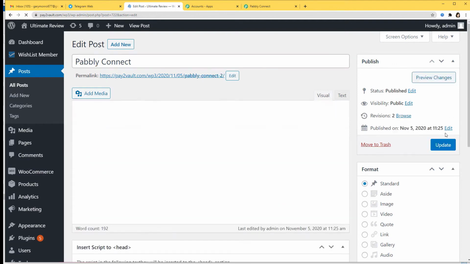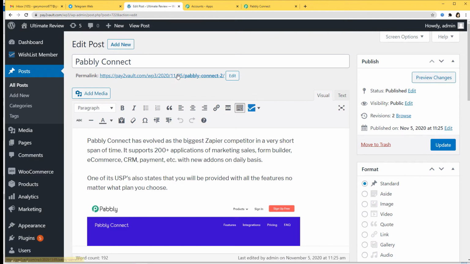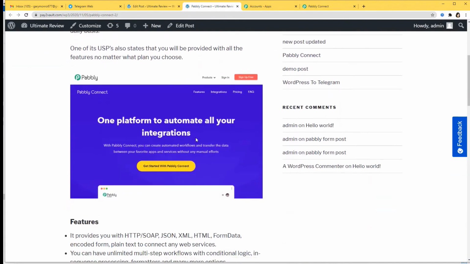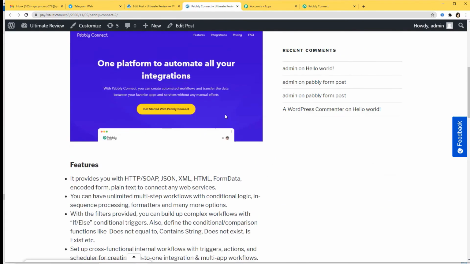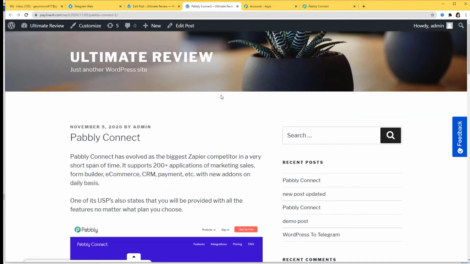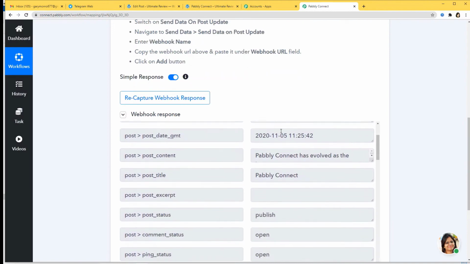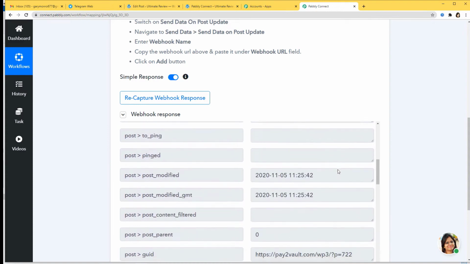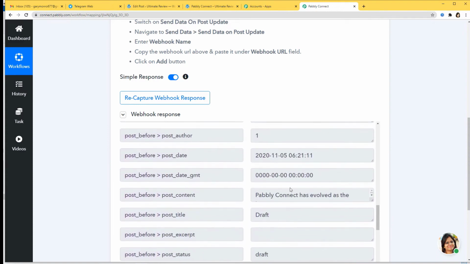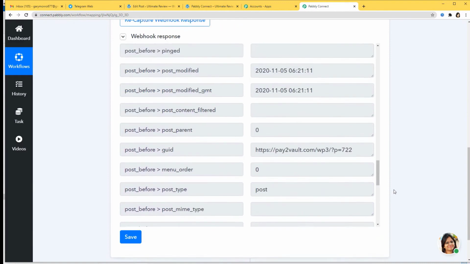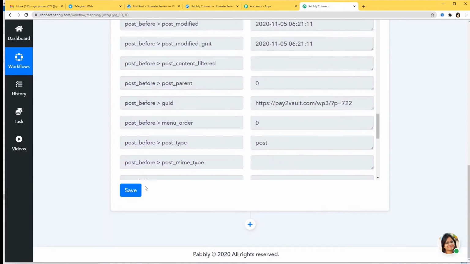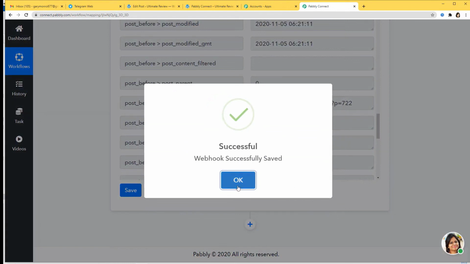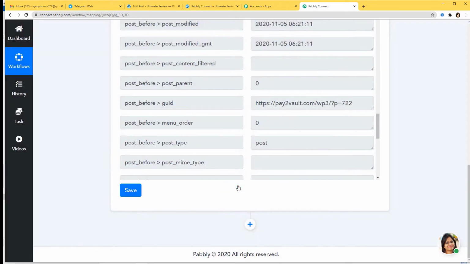Now I'm going to publish it. Publish. You can see my post is published. I can show you in a new tab also. You can see I have posted a post over here. Now let's go to Pabbly Connect and see if it has captured this data or not. You can see we have got the webhook response. Content is here. Title was Pabbly Connect. It is published. You can see everything is proper. So we have successfully finished our first step integration. We have successfully integrated WordPress and Pabbly Connect.